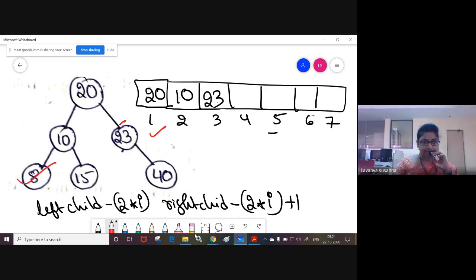What is the next level? 8. Come from left to right. You need to insert 8. In which position must 8 be inserted? 8 is the left child of 10. Left child means 2 into I. I is nothing but the parent node's position.